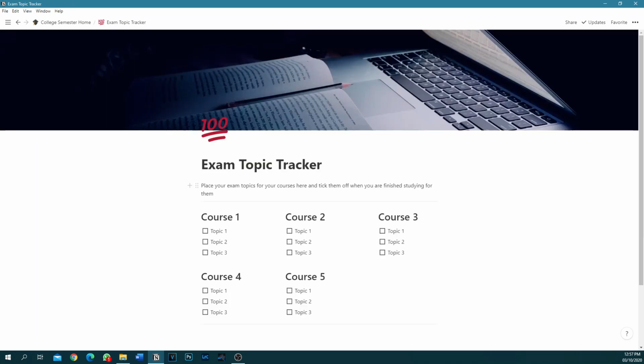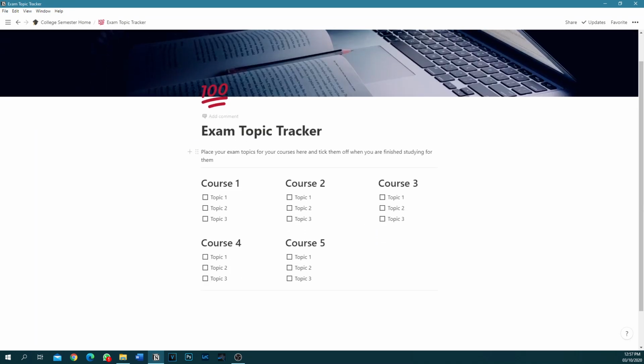The exam topic tracker is really for when you're going on to final exams or midterms. Type the name of your courses here, type the topics you need to study. When you finish one, just check it off.